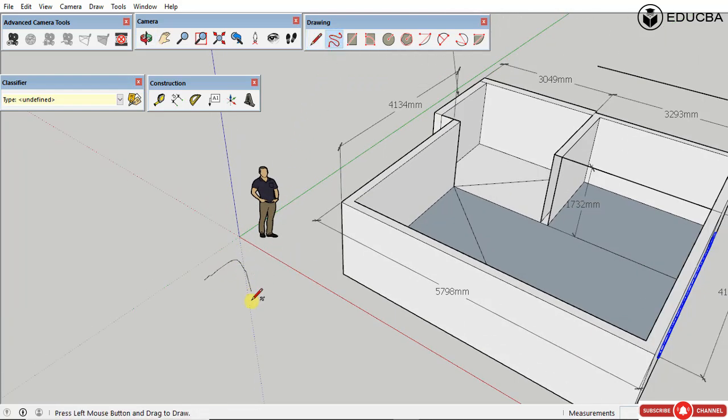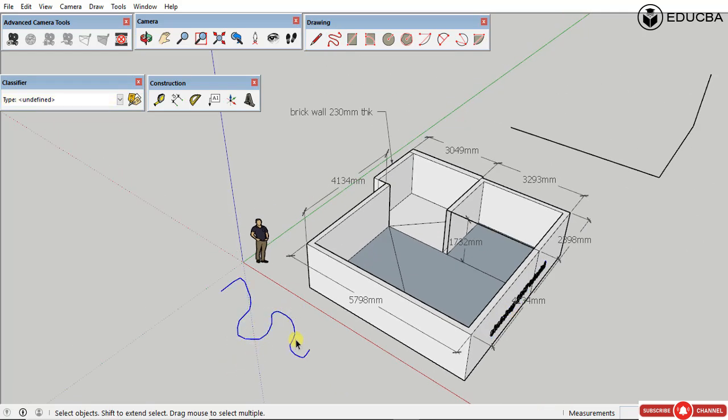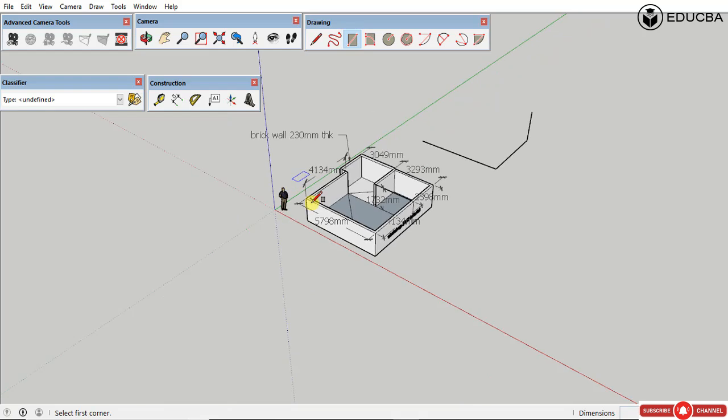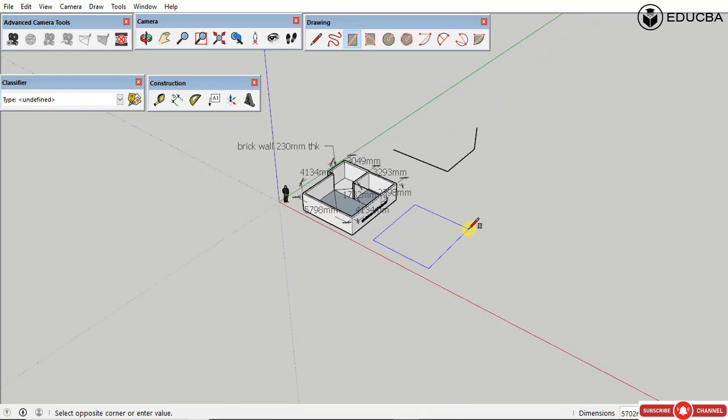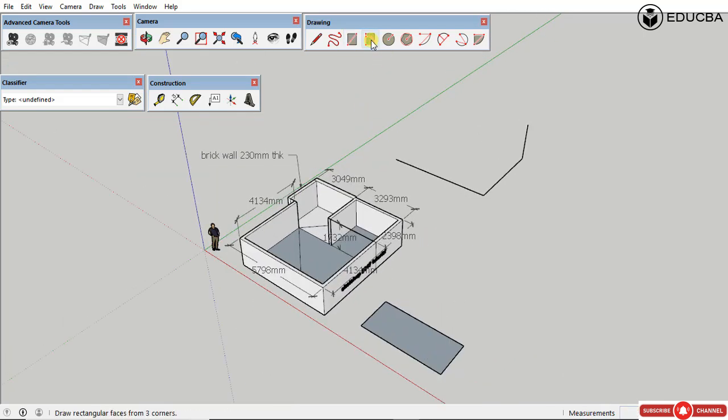So freehand we have worked on in an earlier video also. Rectangles, as we have also seen, how to draw them. Draw a rectangle, give your desired dimensions here, 4500, comma 2000, and yeah, this is ready. So what is a rotated rectangle? A rotated rectangle is where you can give an angle to your rectangle and then fix it that way. So let us see how you can do that.